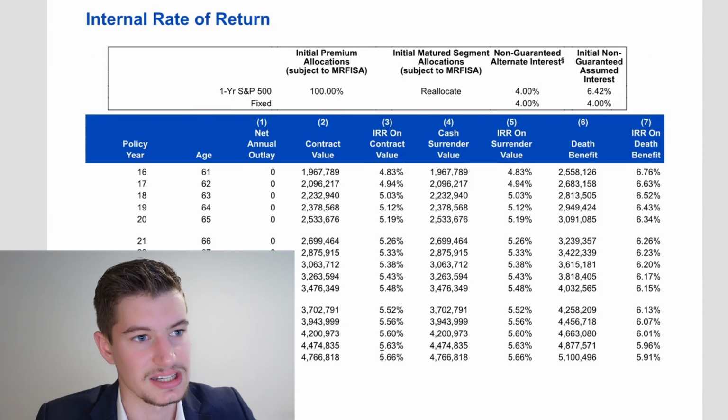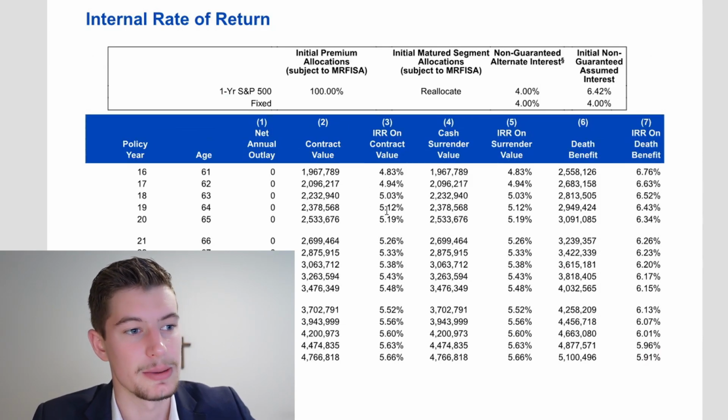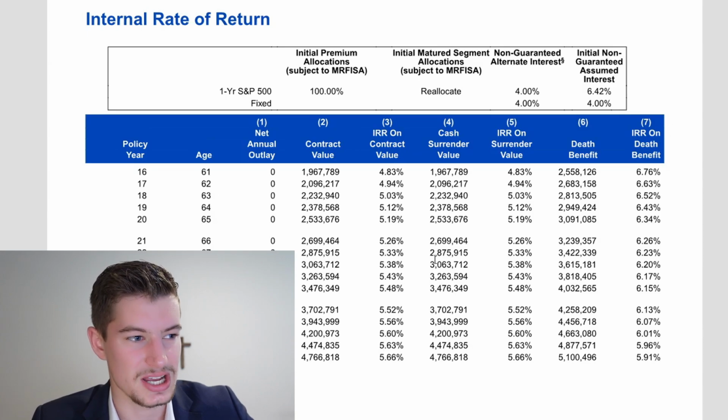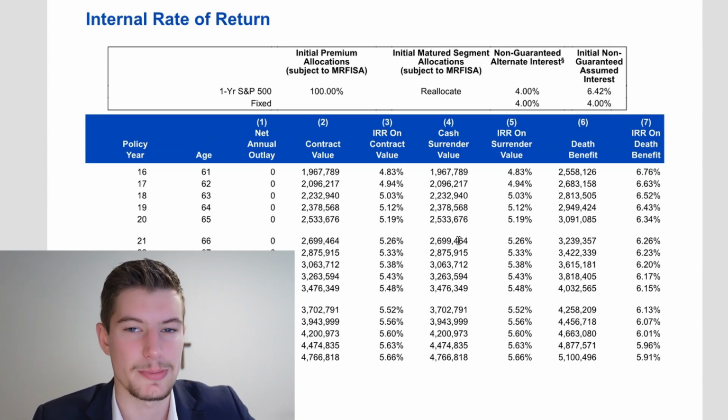And then you can continue that out farther than just 15 years and continue to see the longer you hold the policy, the better the internal rate of return gets. These are numbers usually within 1% after that amount of time that you should expect to see.